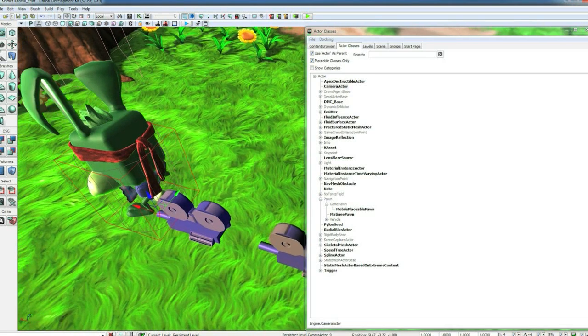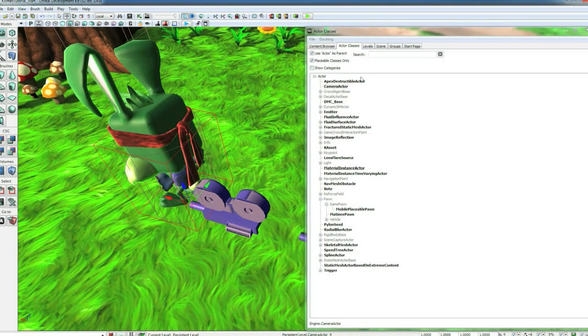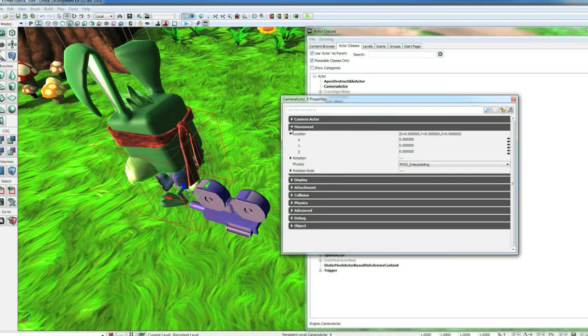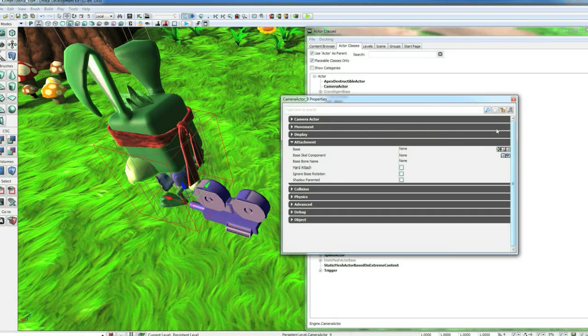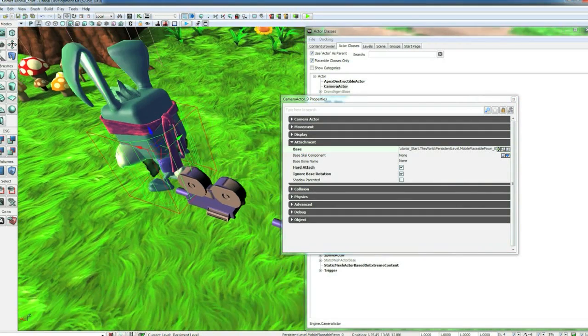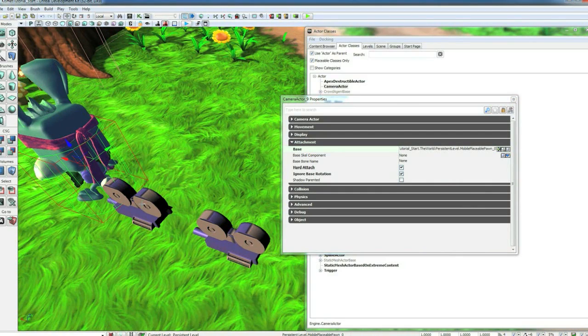So the first camera, we're going to link that to the player. So open up its properties, go to Attachment, and click on the little lock up here, and that'll keep this property selected. And then you can click on the character and link it. And then we also want to hit Hard Attach and ignore base rotation, because we don't want this camera to rotate with the player. And we're going to take this camera and end up linking it to this camera, but we want to position it first.